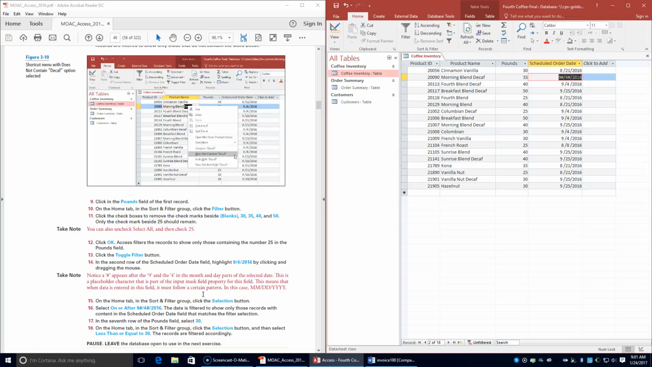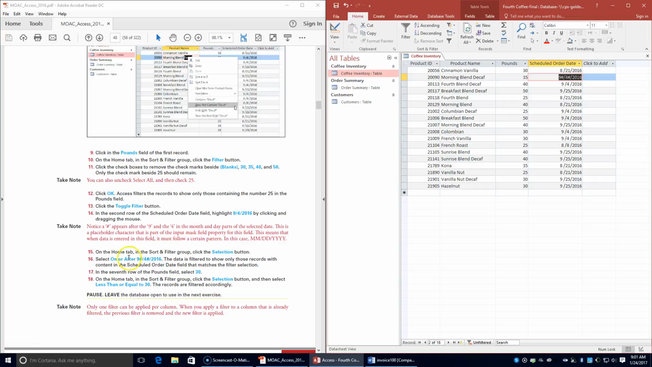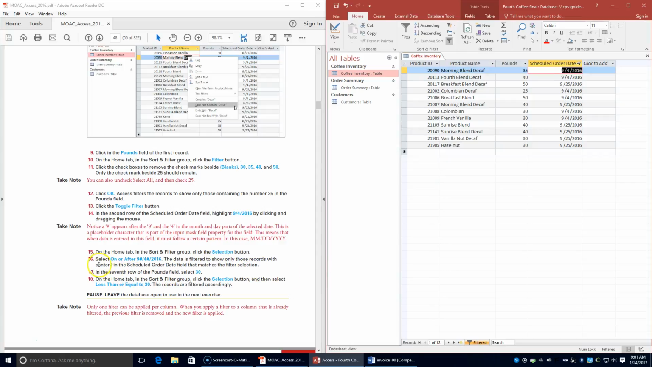This means that when data is entered in this field, it must follow a certain pattern. In this case, month, month, day, day, year, year, year is what the selection is. On the Home tab in the Sort and Filter group, we're going to click the Selection button. Okay. And we're going to select On or After 9/4/2016.